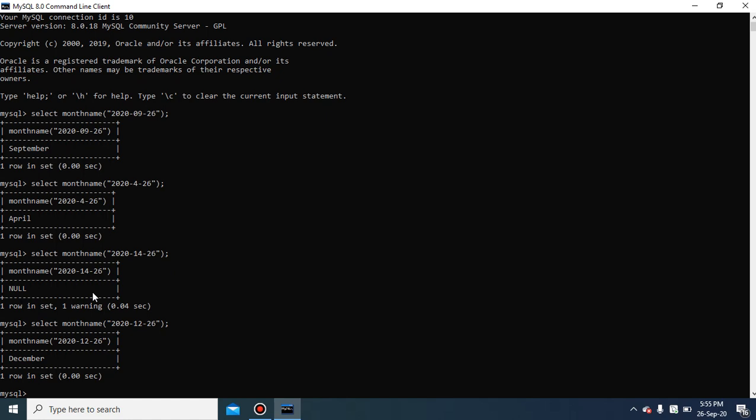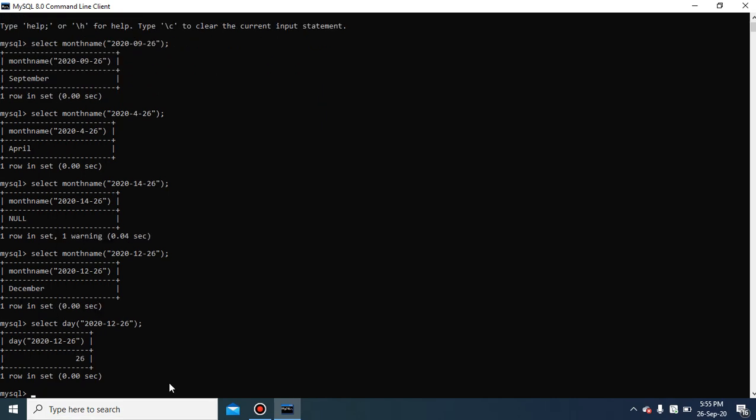The next function is day. Select day: which day does that particular date belong to? The date you pass belongs to which day? D-A-Y, day. The date I have passed has the day 26, so it will return 26, as you can see here.